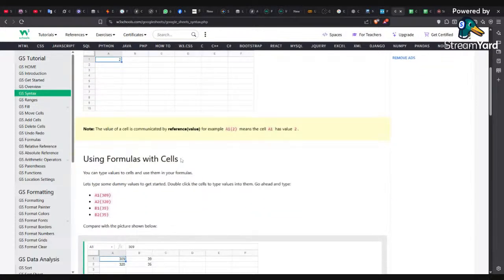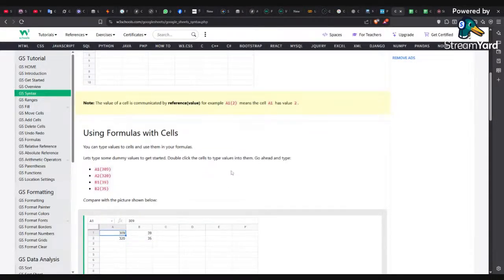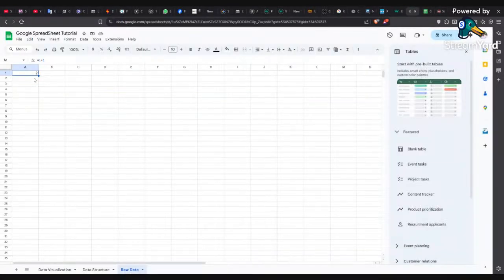Using formulas in cells, you can type values into cells and use them in your formulas. Let's type dummy values in your sheet. Double click the cell and type the value in it. The A1 cell is 309, so we have to type it in the A1 cell.